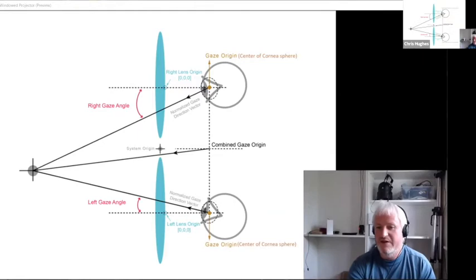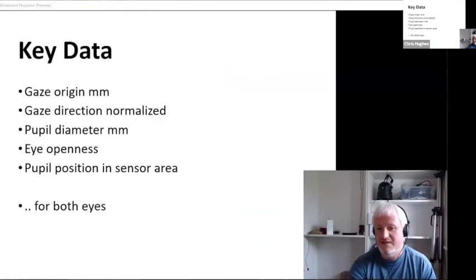And so we've had a lot of fun looking at it, and we can get things like the eye position in millimeters within the display. We can get the direction. This comes in normalized out of the API. But we can also get other useful things such as pupil diameter, how open the eye is, and whereabouts in the sensor the eye is. And of course, we can do this for both eyes.